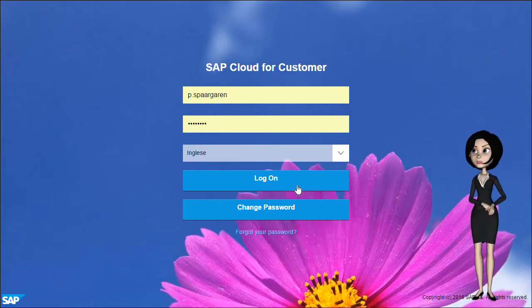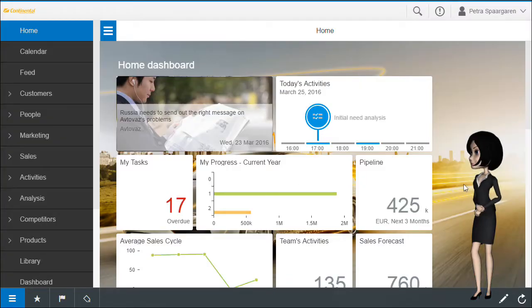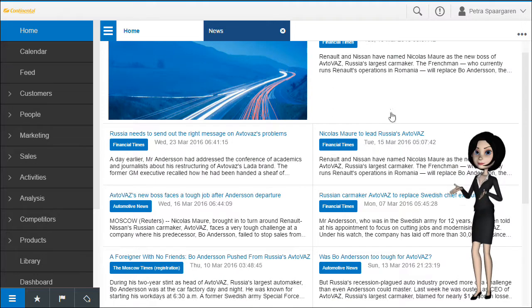I'm gonna show you a quick overview of SAP Cloud for Customer Solution. I start with Home page, where I have the essence of my data on hand. Taking coffee in the morning, I check my home dashboard for last news from my most important customers or about particular markets.